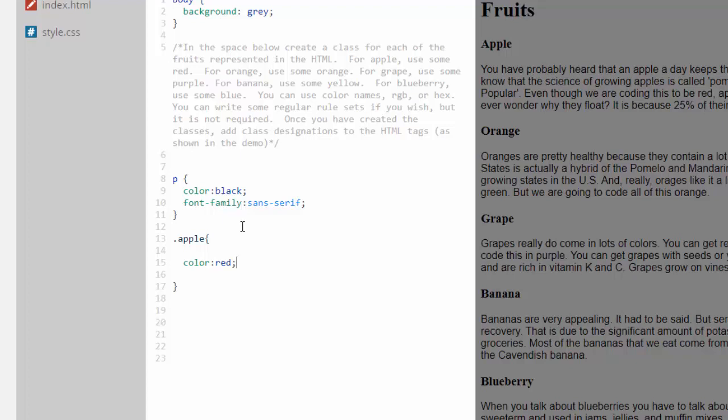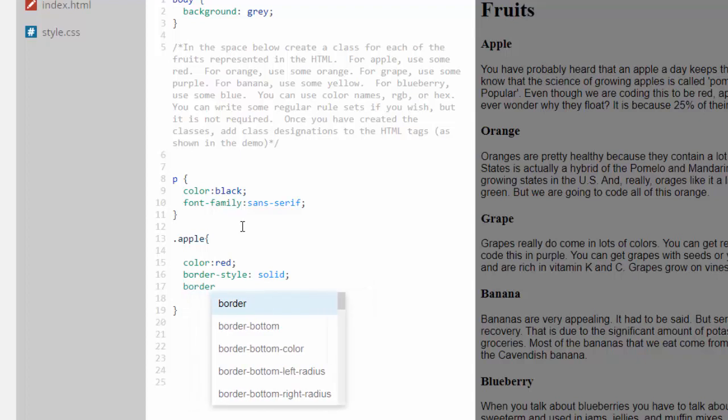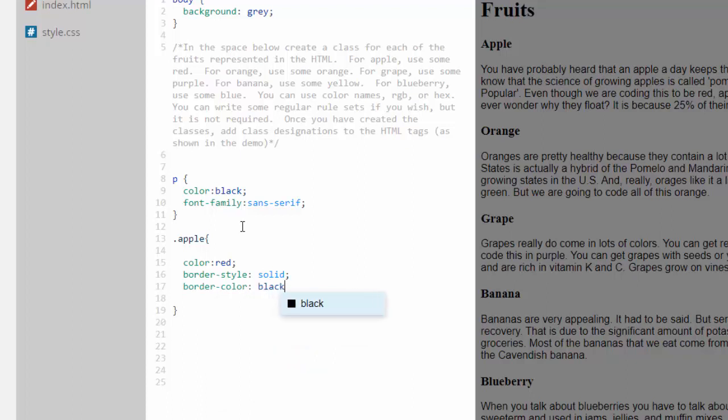That's okay. So yeah, I might say color red, and you can add in what other things you want. Maybe do you want a border? Maybe I'll do a border style solid and a border color of, well, I don't know, maybe I'll just make that black.